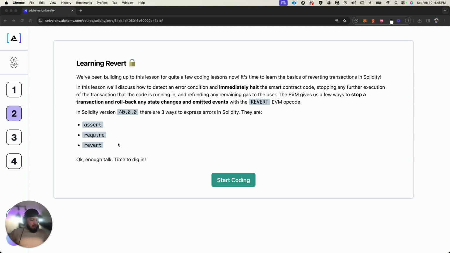So continuing the Solidity series, we are going to learn about reverting transactions.